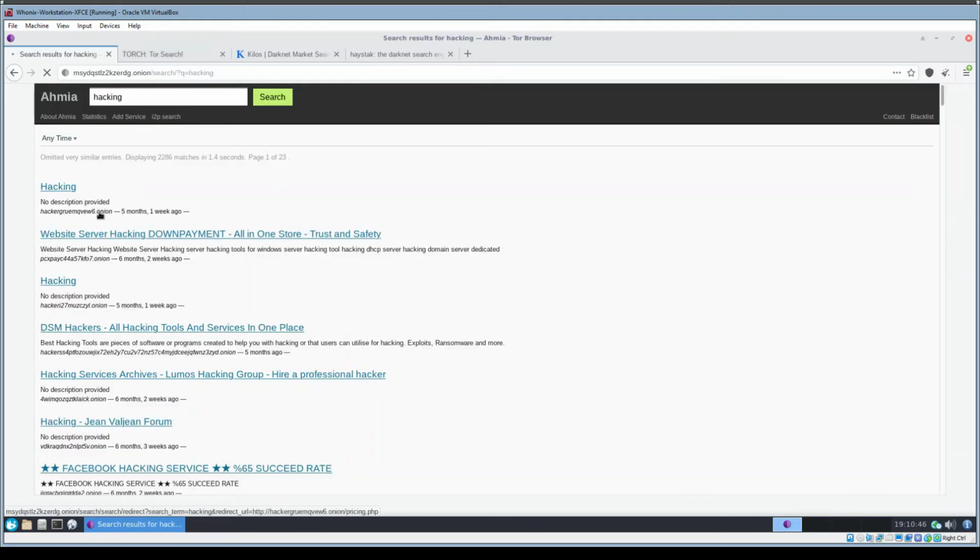So there you can see the onion websites. There you can see a website that has server hacking, down payment, store, and hacker, hacking tools and services in one place, and so on.